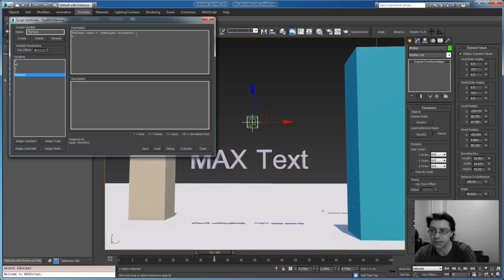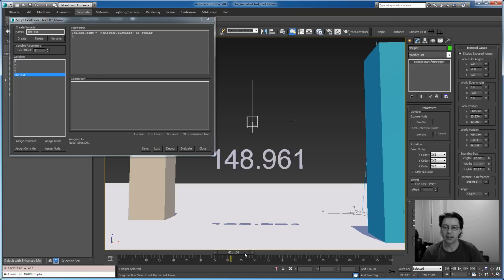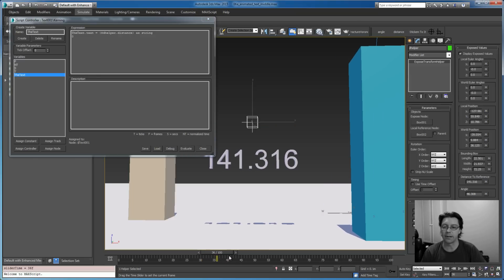And at this point I could just close the bracket, and because this value is an actual number and the Max text field is expecting text or a string, I can simply go as string and hit evaluate. And now you have 139.24, which is exactly the value that you see here. And again, if I just slide my time slider, you can see how it reevaluates itself every frame.